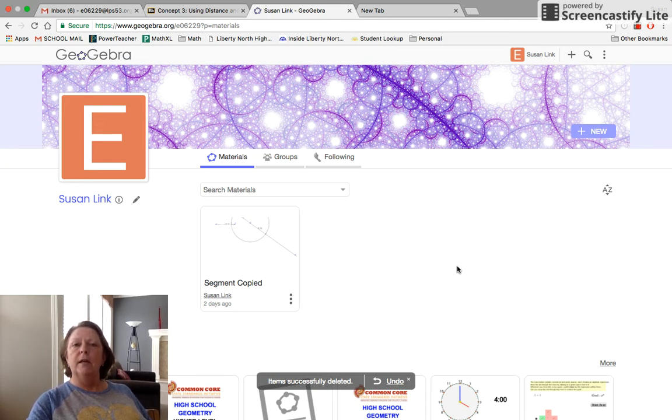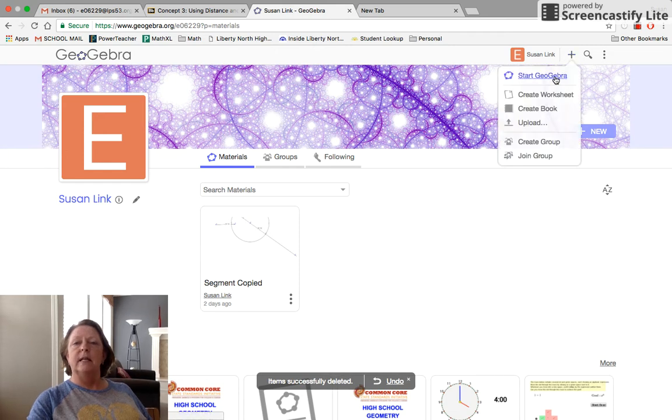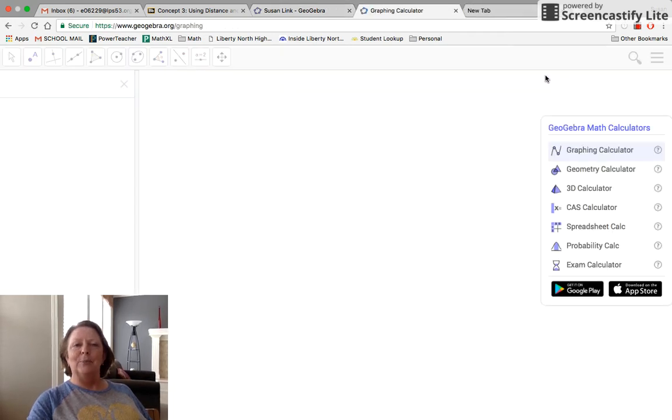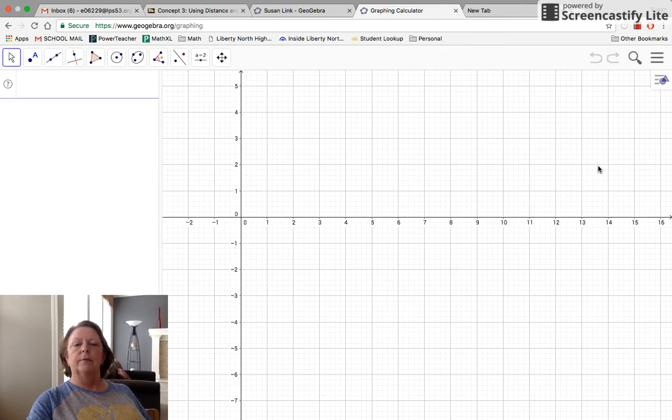So I'd like you to sign on to your GeoGebra account till you get to your screen like mine. And then I want you to click on this button up here with just the plus sign, not the plus new. You can, of course, pause this at any time. Hit Start GeoGebra, and we're going to click Geometry Calculator.